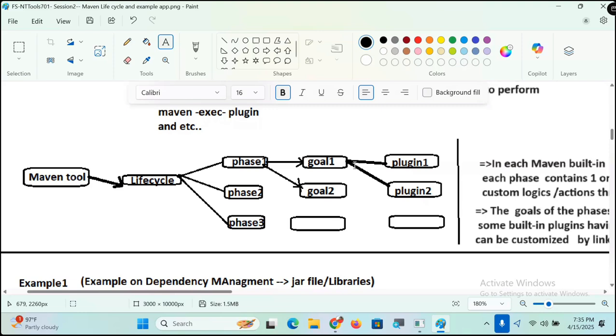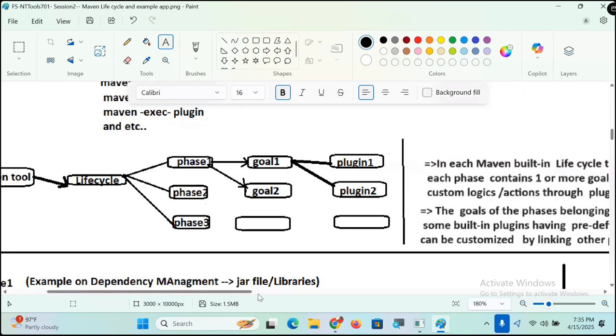So that is the reason we should know this internal process, so that I can configure more plugins to existing goals to do a lot of activities related to the build life cycle. Everyone convinced with this, guys? We'll see practicals, don't worry.